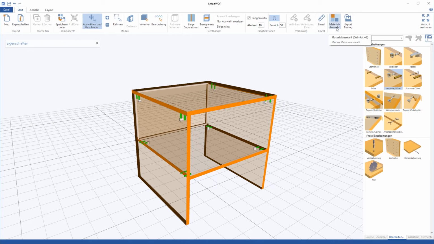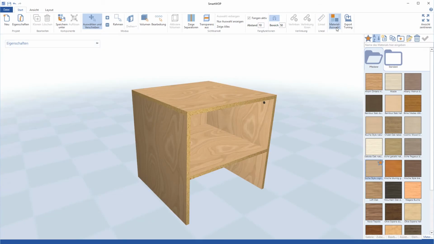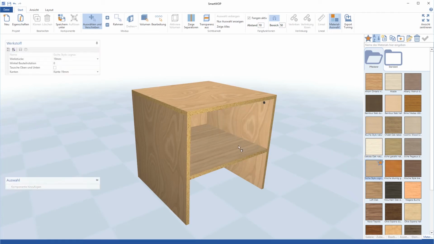Now activate the material selection. The view now changes to the photorealistic mode. It's time to replace the default material and select your own. You will find the available materials on the right in the material library. You can easily drag a material onto a surface or edge with the mouse. You can also mark multiple or all elements at once.